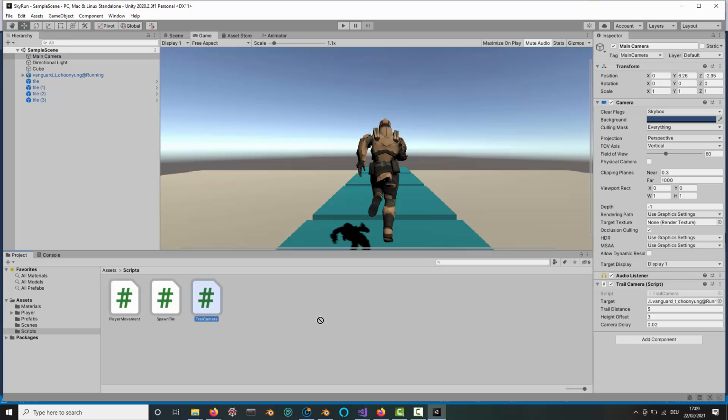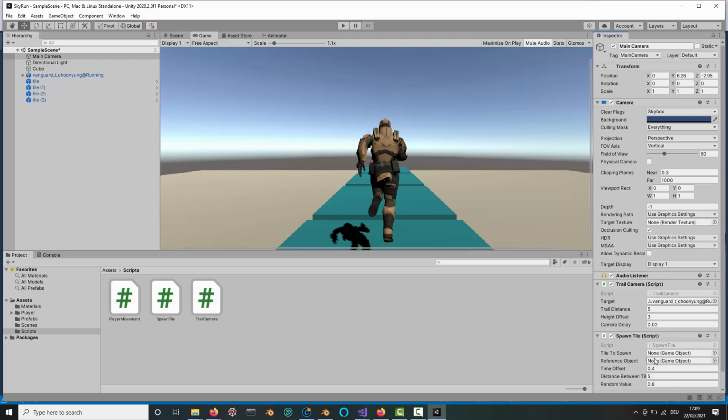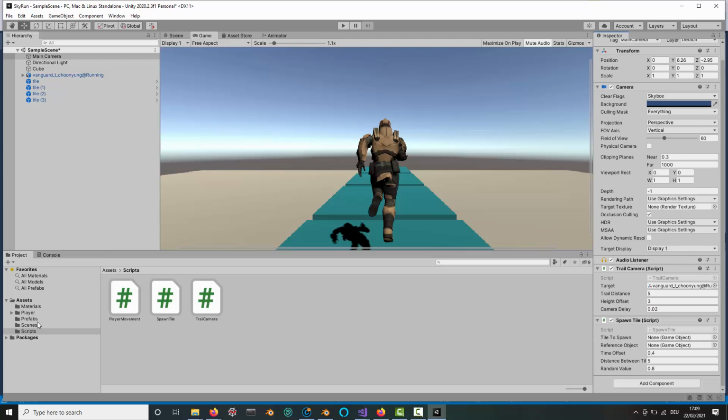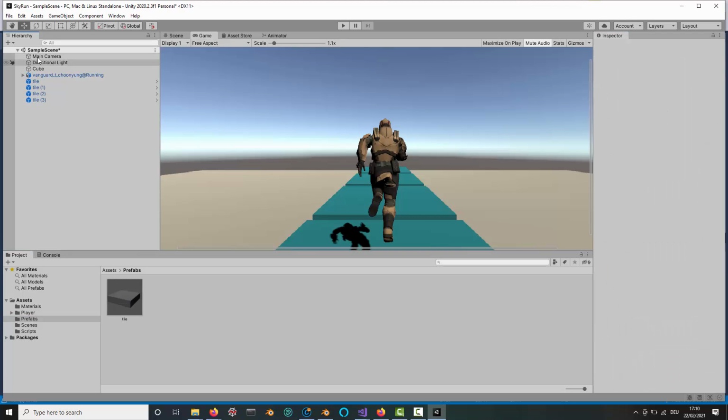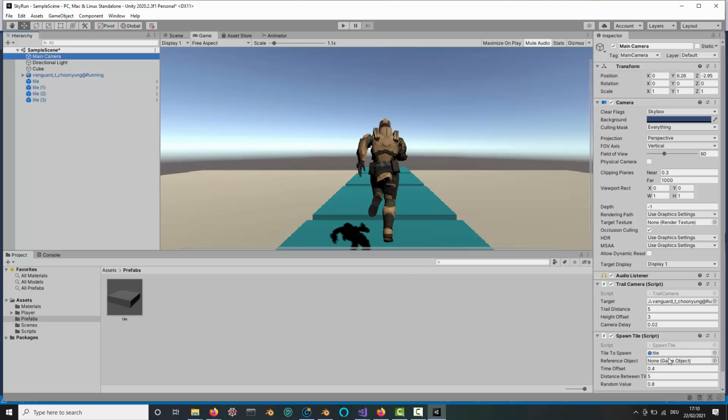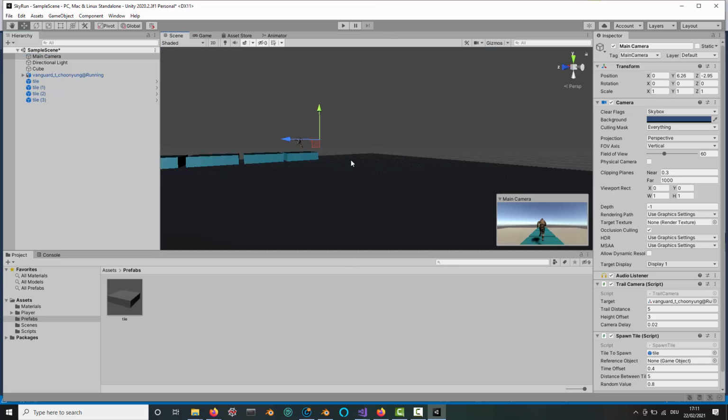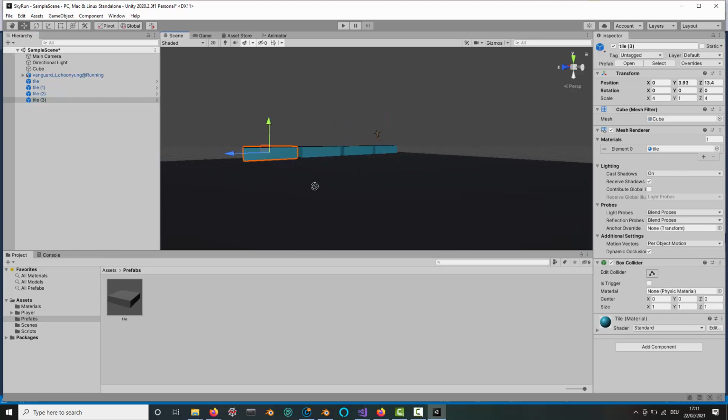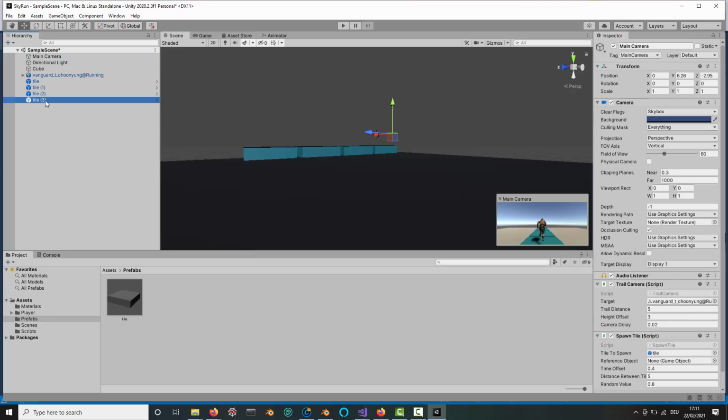I need to add in the spawn tile script. I'm adding it to the camera. And the tile to spawn is the prefab, and the reference object is basically the starting point where it's going to. You just need to click on that third or fourth tile that's there as the starting point, because it'll spawn the new tiles after that one. Okay, let's see if that works. Save the project first.